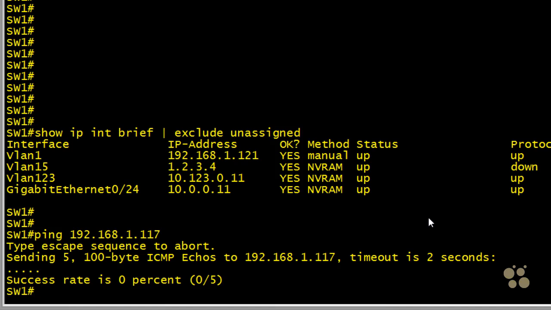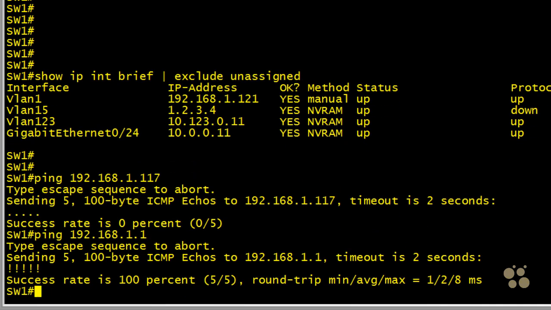I need to figure out what's going on with that. So VLAN 1. Let's make sure I can ping something else. Let's do a ping of like a default gateway at 1.1, and that works.